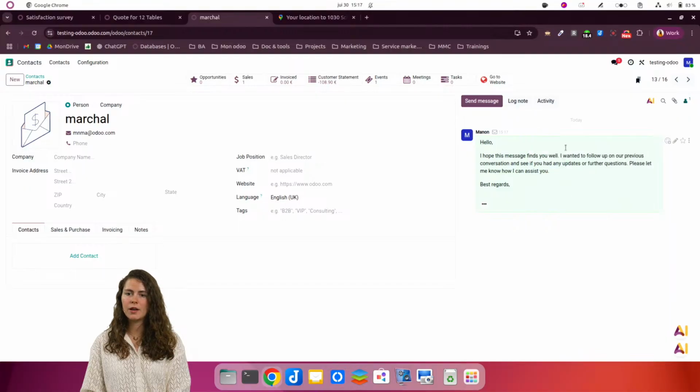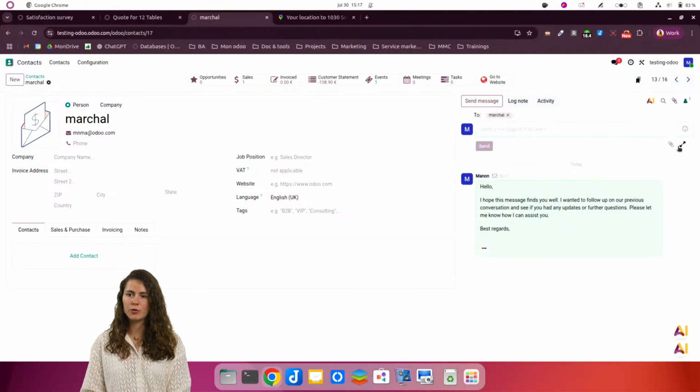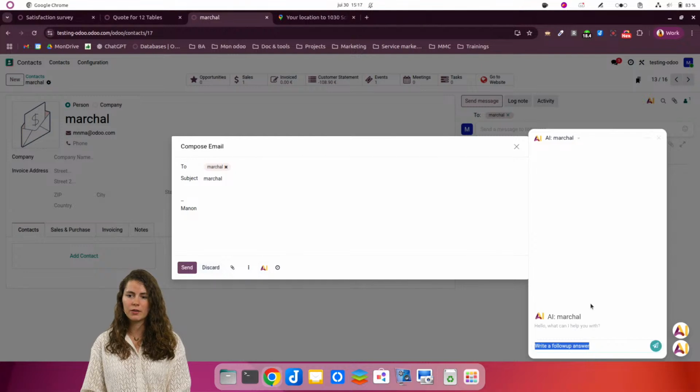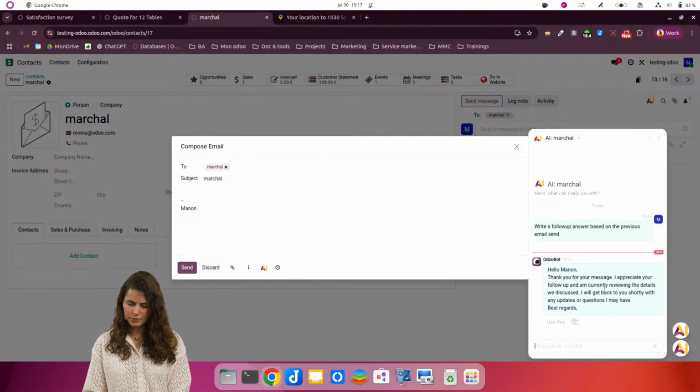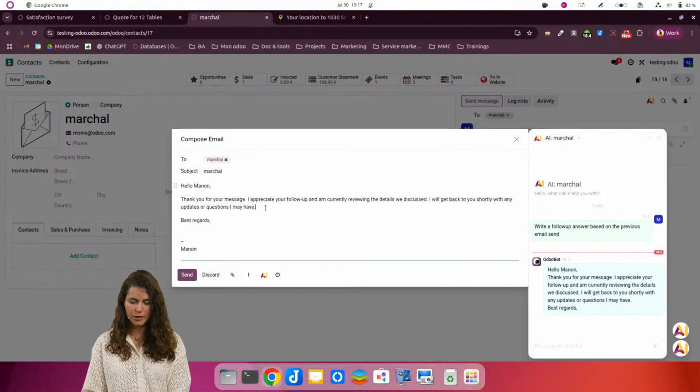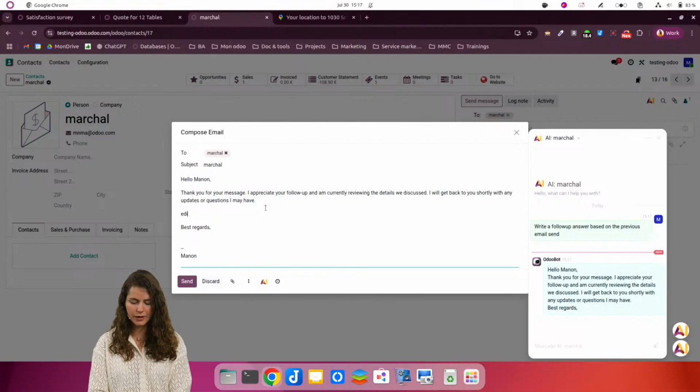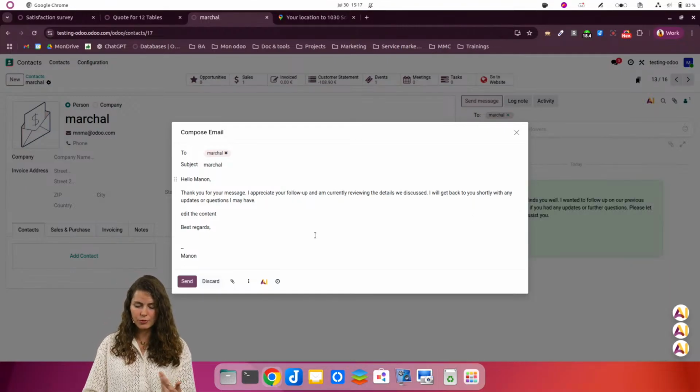Now I have my email, and if I want to redo the same and once again send an email, I can once again ask AI to write a follow-up answer based on the previous email. So once again, it's going to generate a copy. I'm going to use it in my email, and obviously you still have the possibility to edit the content of your email and delete any information that you want, but the AI will really display the new content that you might want to use in your email.